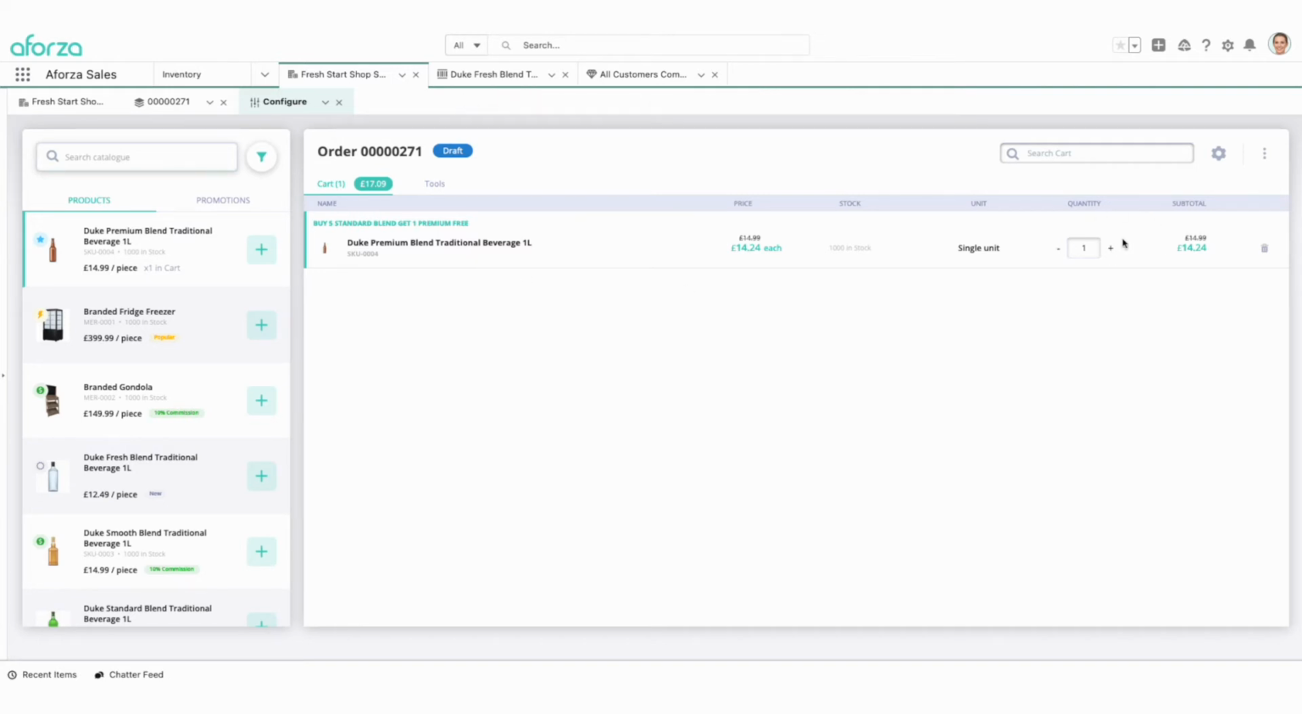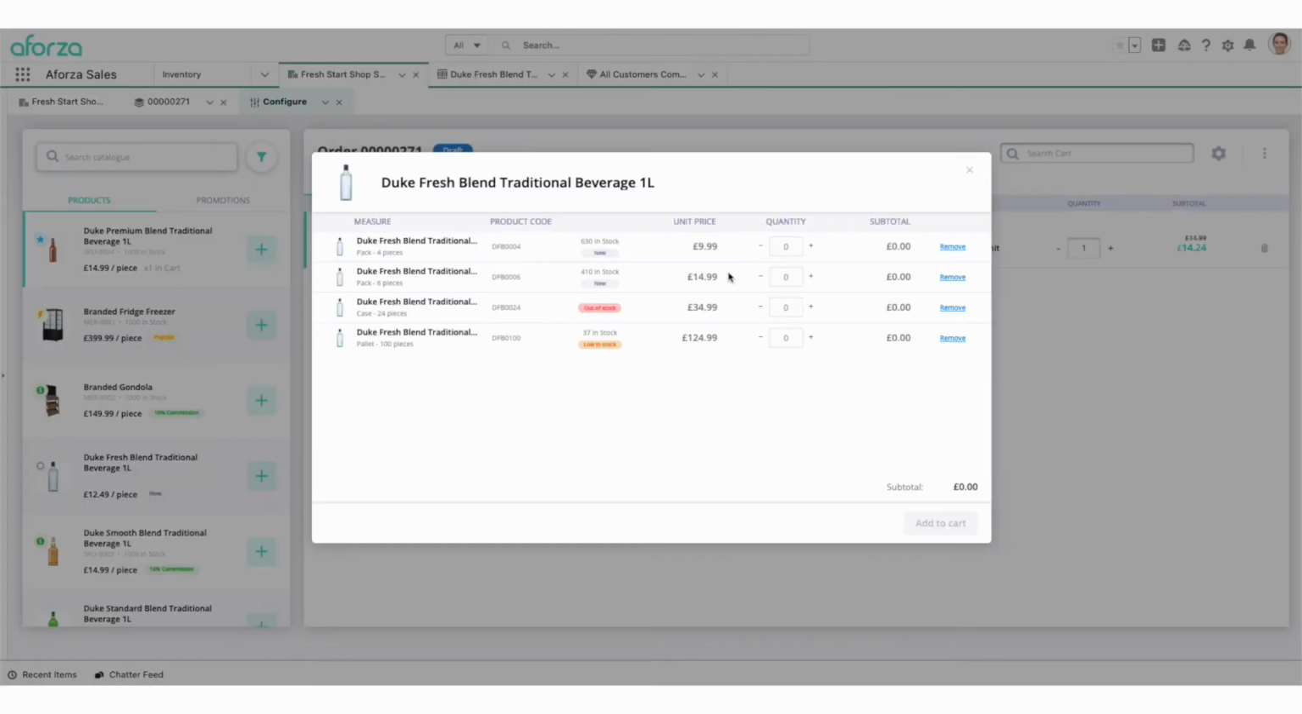You can still adjust the quantity when it's within the cart, which will affect the pricing. Now, if I were to add the Duke Fresh Blend, which I have configured already to have the unit of measure product structure, when I select the plus, I am then presented with the unit of measure modal. So as you can see here, you've got varying different types of unit of measure. You've got a pack, which is for 4-piece, you've got a 6-piece pack, you've got a 24-piece case, you've got a 100-piece pallet. Now each of these can be configured.